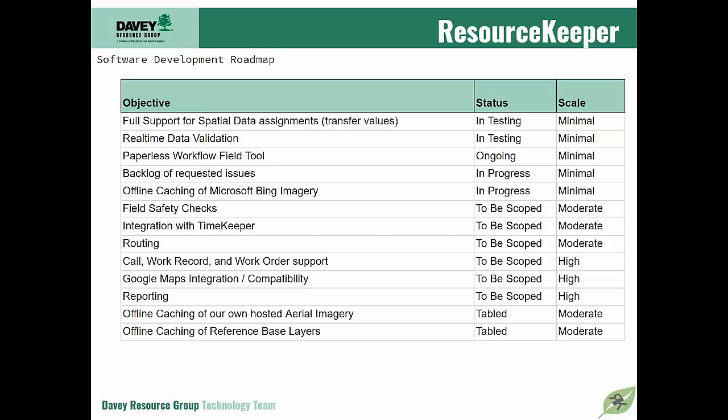When we look at our software development roadmap for ResourceKeeper and some of the initiatives and objectives that we have underway, you can see that we've got a lot of things that are in testing. It was primarily built initially as a paperless workflow tool for contractors to be able to mark jobs as being completed as they were planned by our planners. We're constantly vigilant against requested issues, and we're working down that backlog of requested issues.